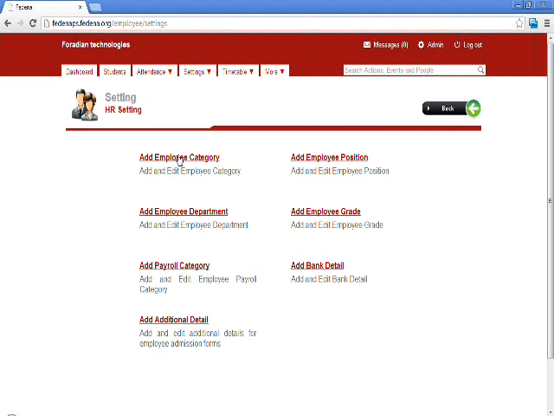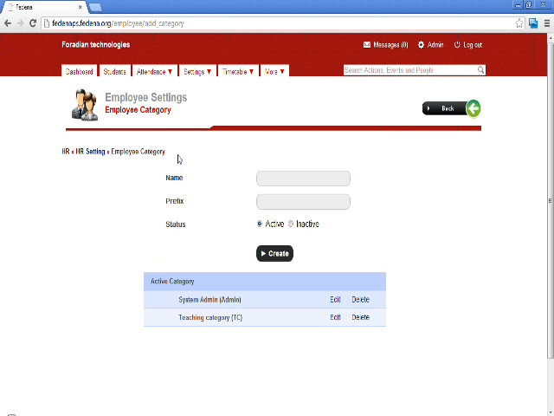So the first one, we'll go for the employee category. We can add any number of categories here. Either that can be a teaching category or a non-teaching category here.